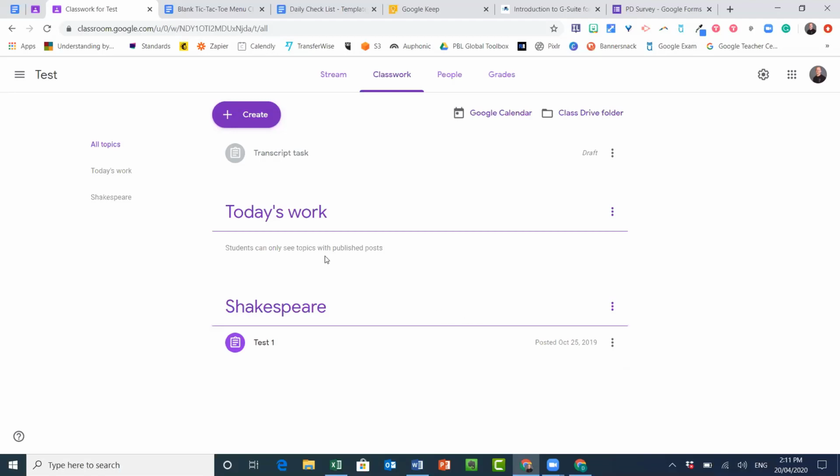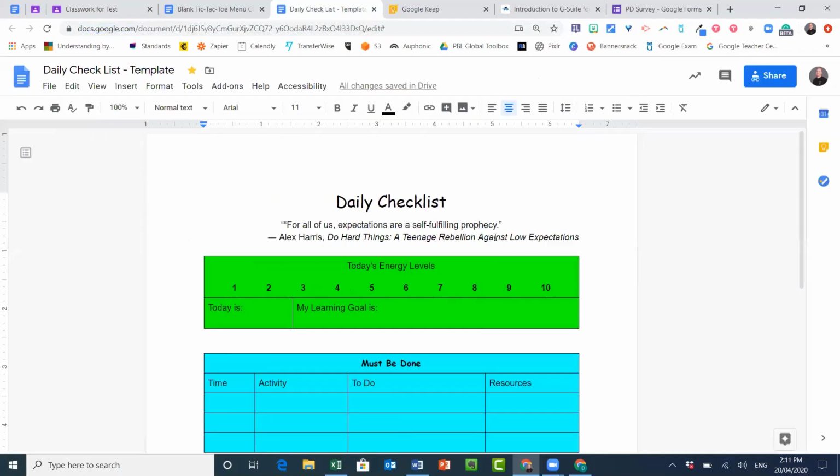Now, what I would recommend you post into your today's work each day, or if it's a high school teacher, your this week's work each week, is a document that looks a bit like this. So I'm just going to close this bit down on the side. Now, this is a daily checklist. And you can see I've just started off with a bit of a quote for all of us. Expectations are a self-fulfilling prophecy.